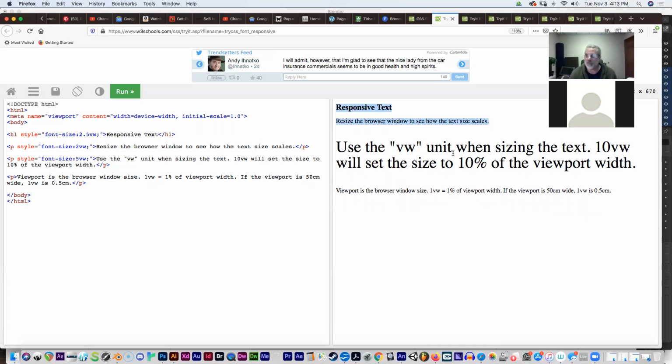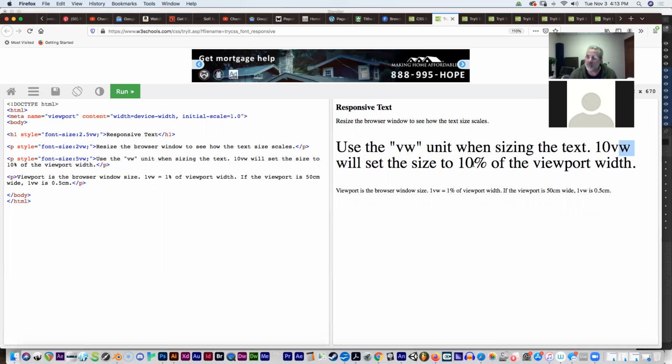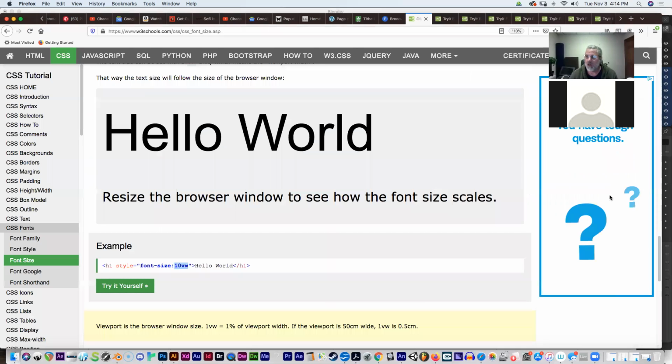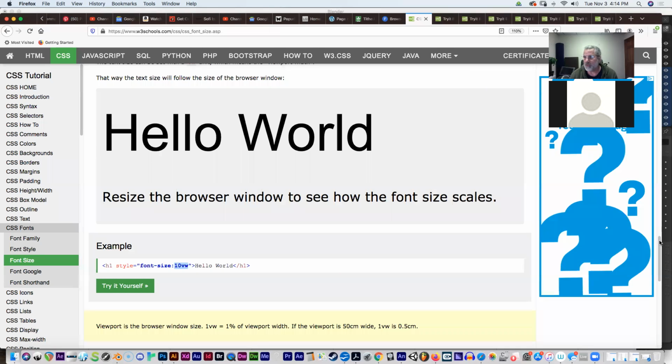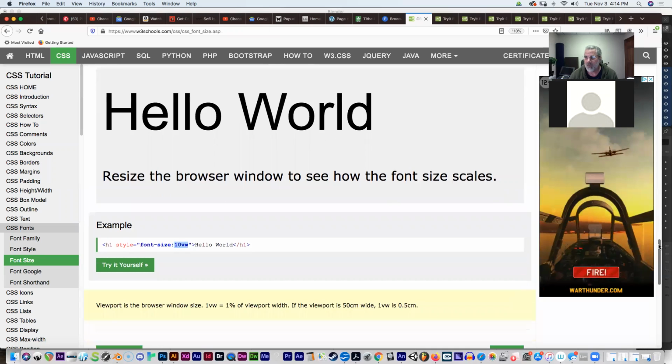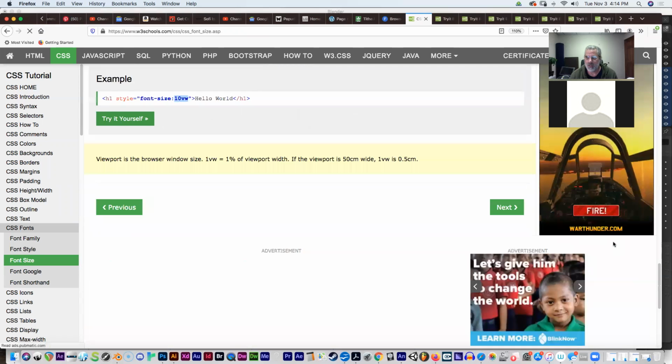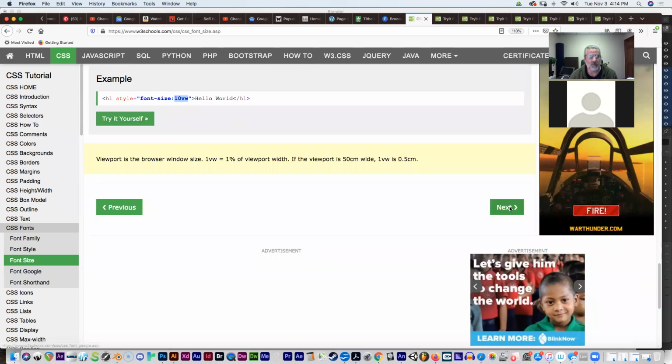So it says use the VW unit when sizing the text. 10 VW will set the size to 10% of the viewport width. So whatever number you put in there is a percentage of the total width of the browser. So, yet another system that you can use. Like I said, I use EMs all the time, and you can use percentages, and you can try out this VW system as well to see if that works for you.